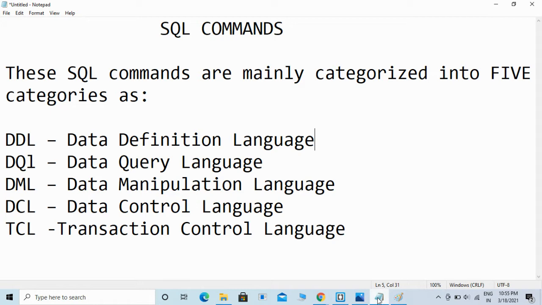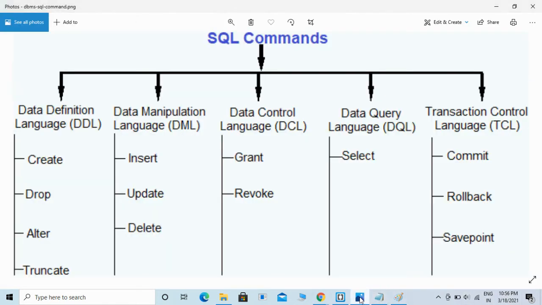The SQL commands or the SQL languages are mainly categorized into five categories. That is DDL, Data Definition Language, DQL, Data Query Language, DML, Data Manipulation Language, DCL, Data Control Language, and TCL, Transaction Control Language. And we are going to see in detail about each one.